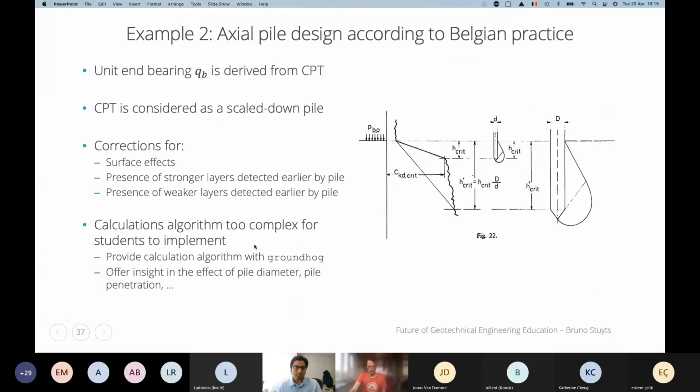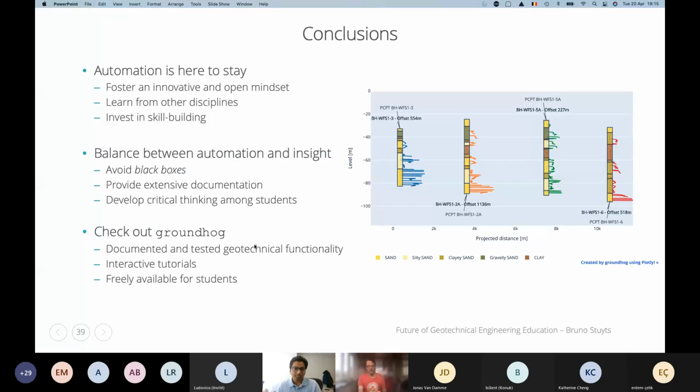Okay, that was it. So to conclude, I think it's safe to say that automation is not going to go away. We can't simply shove it under the rug and forget about it. I think a lot of the adoption of automation will come from fostering an innovative and open mindset, and looking for opportunities that these tools can give us. Be eager to learn from other disciplines, to look beyond the boundaries of geotechnics as well, and to invest in developing lifelong transferable skills. The balance between automation and insight, I think that is very important, and writing good code takes time.